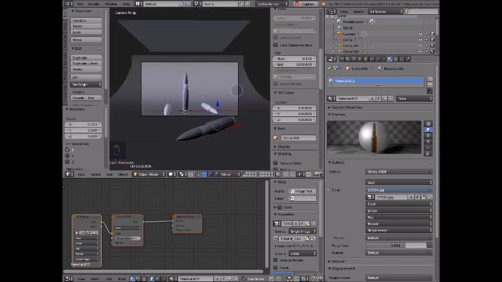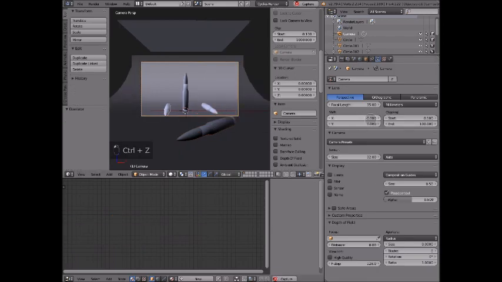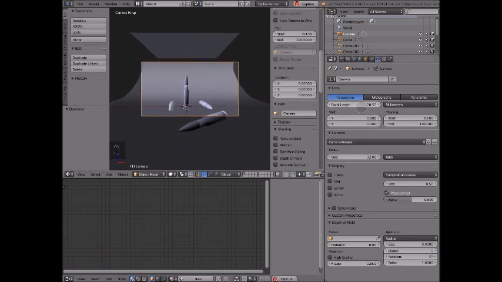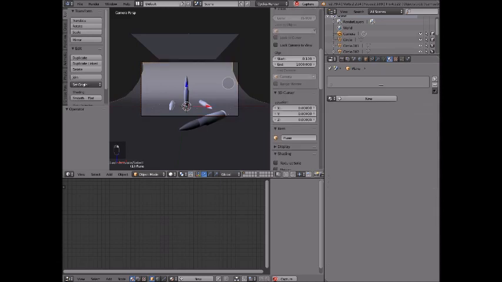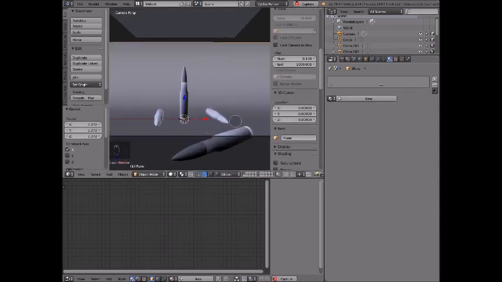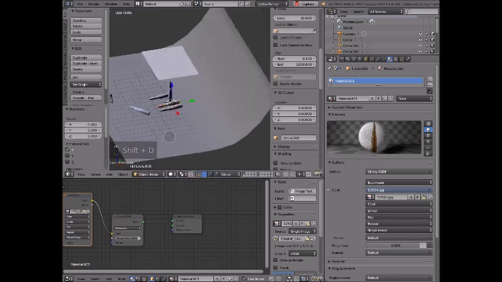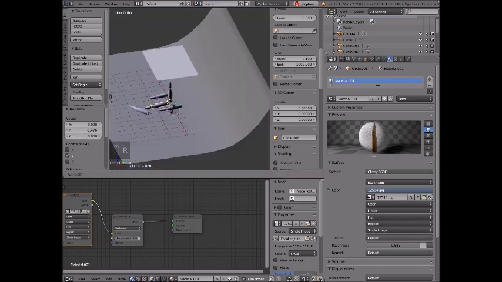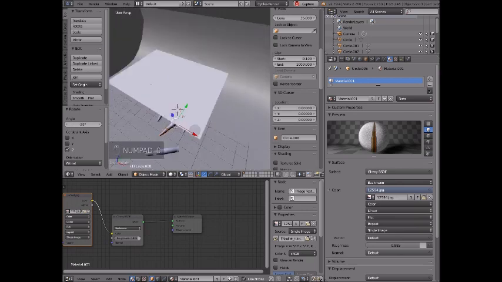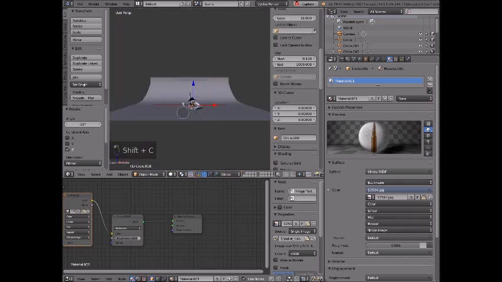Okay, now change to the perspective view of the camera. Now we have a black shade in our scene, so I just cut it off. Okay, need more bullets, like a round of bullets up there.